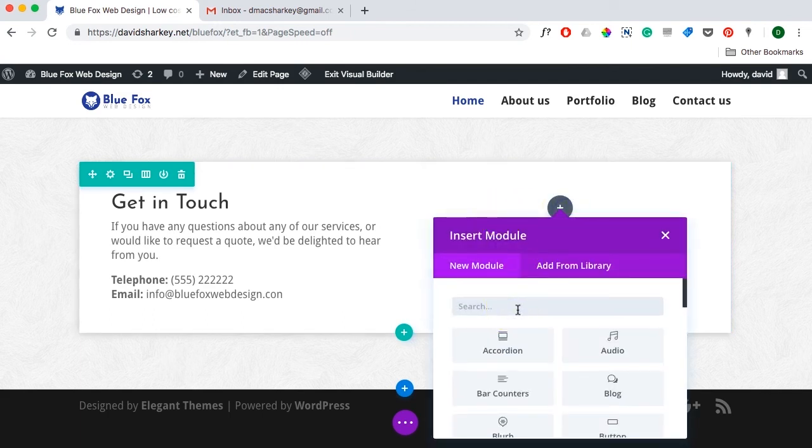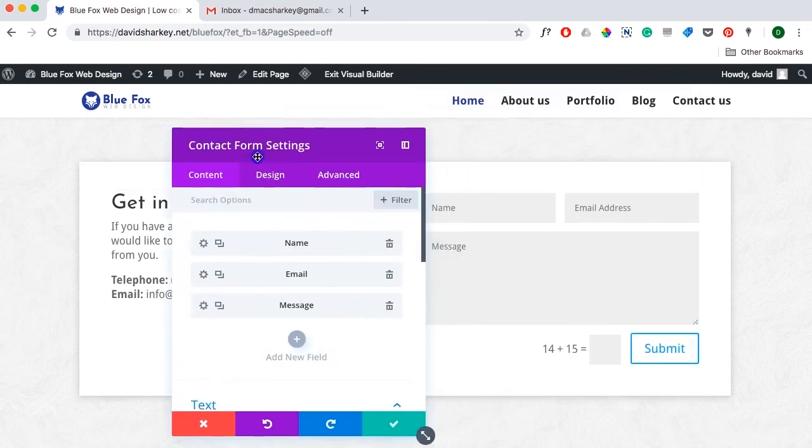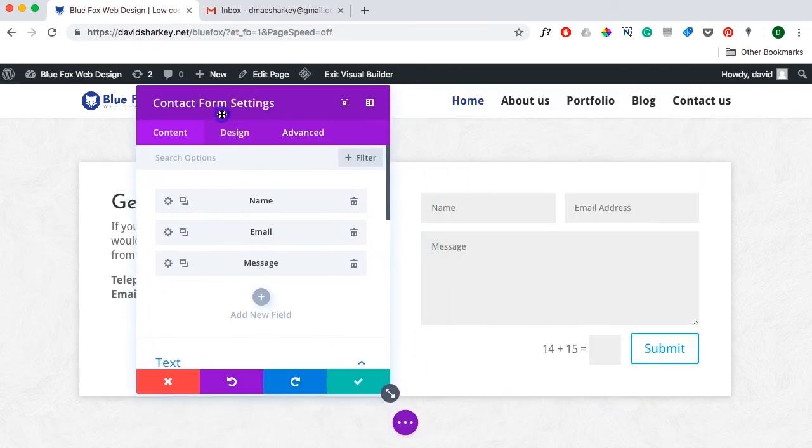We're going to select contact form, so select that, and you can see Divi goes ahead and adds a nice new contact form for us. We have a name field, email address and message, and I think that's enough for our purposes. The only other one that I may put in there is subject, but I'm happy with those fields.